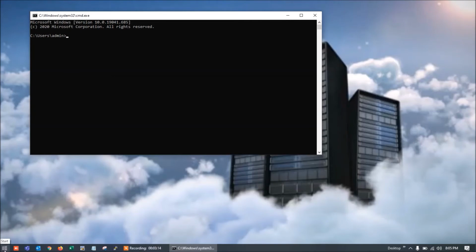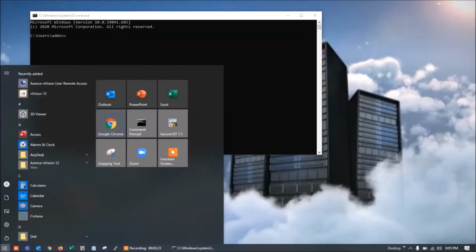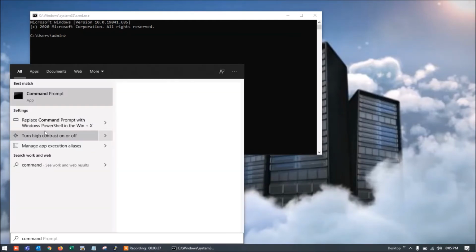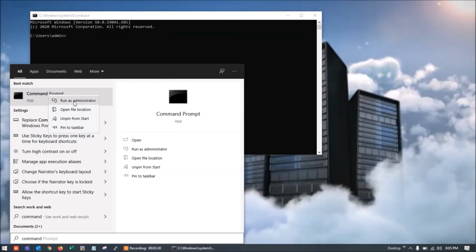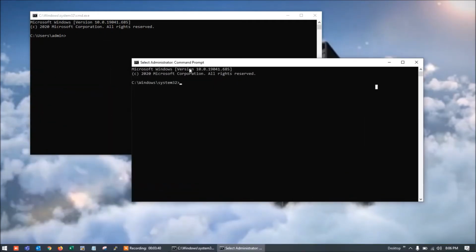So I will parallelly open one window with admin access, a command prompt with admin access. For that we have to search for command prompt. Once it comes up, you have to right click on it and click on run as administrator. It will ask you to allow the access. Once you click on that, you can see the difference between the command prompt which we opened normally and the one which we are opening right now.